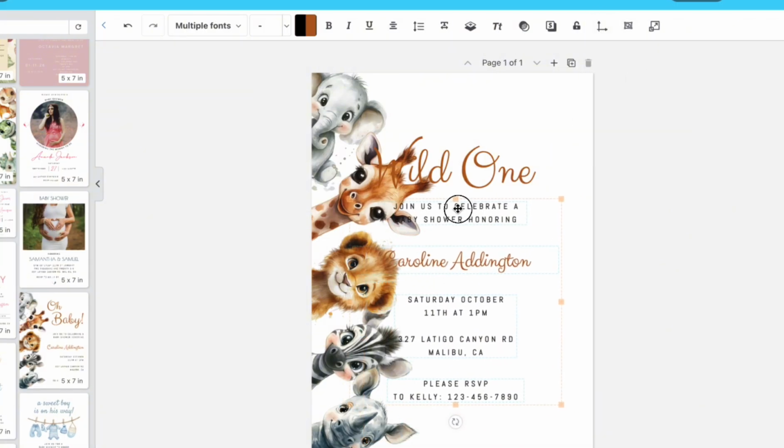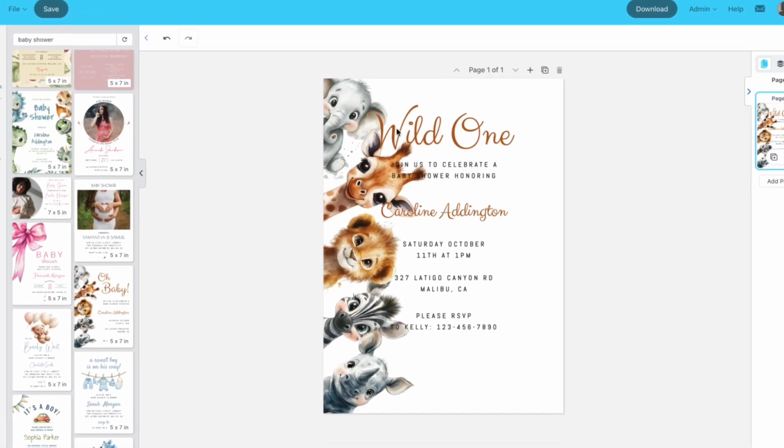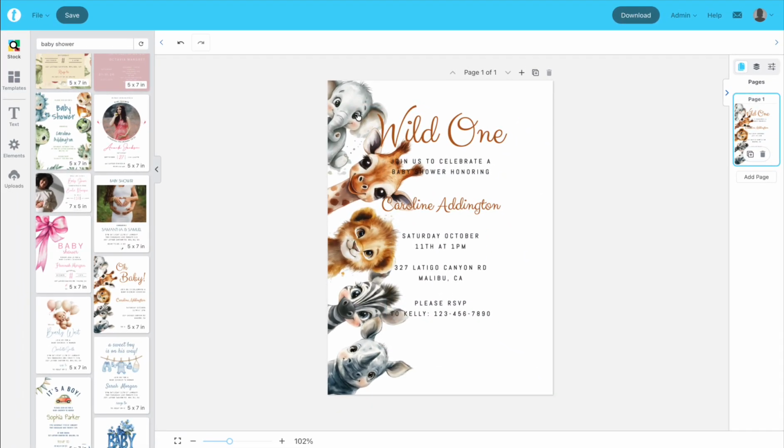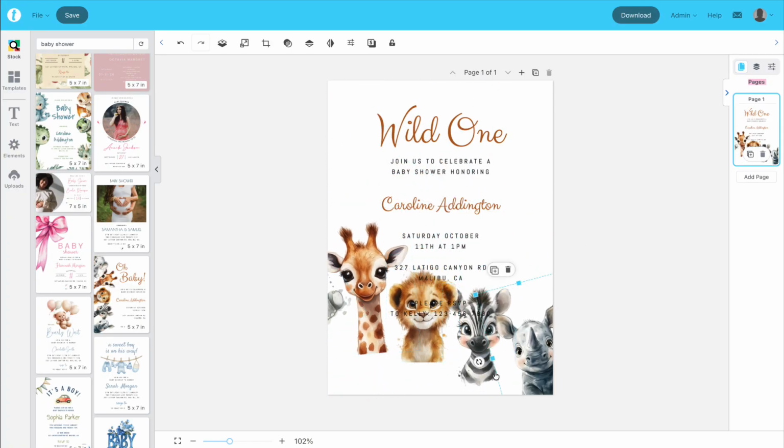Now I'm going to bring the text into the center just to start exploring a different layout. This helps me get a better sense of the space and lets the design slowly start taking shape. And since this theme has such cute safari elements, I'm going to move the animals down toward the bottom of the design. That way, they can frame the invitation a little more naturally and give the text some breathing room.